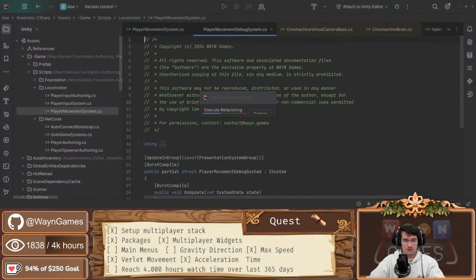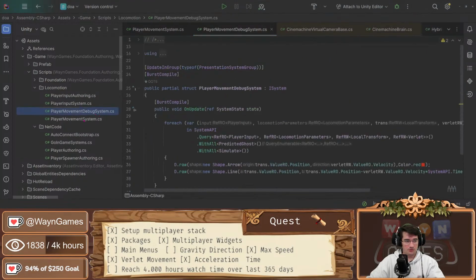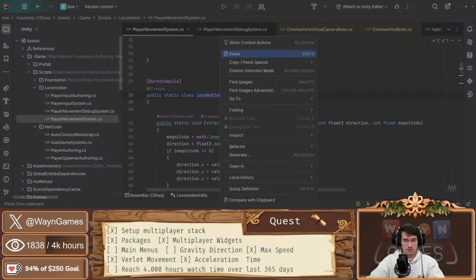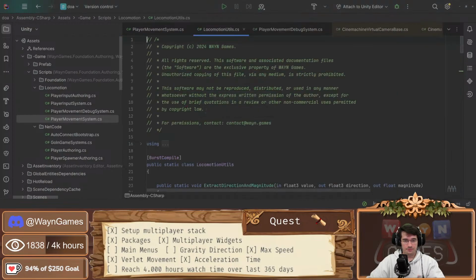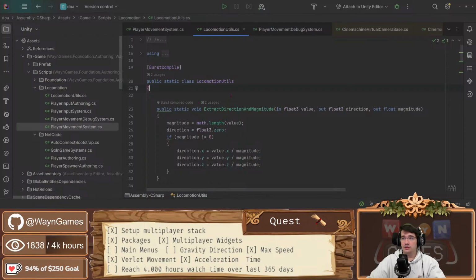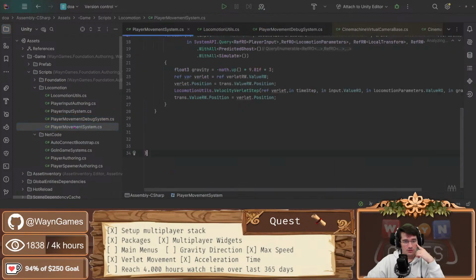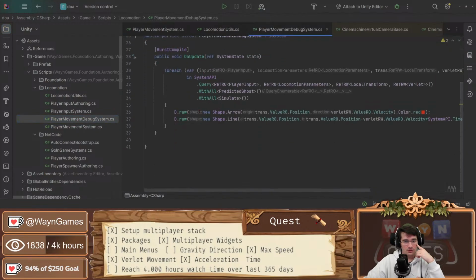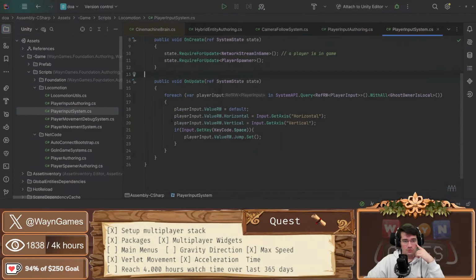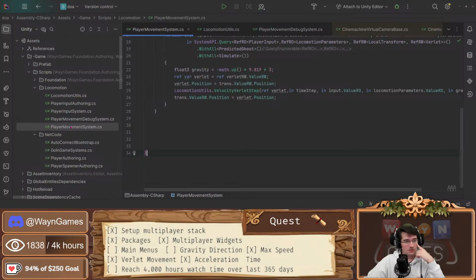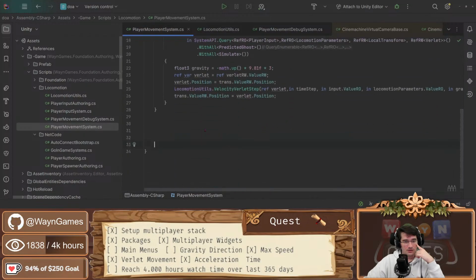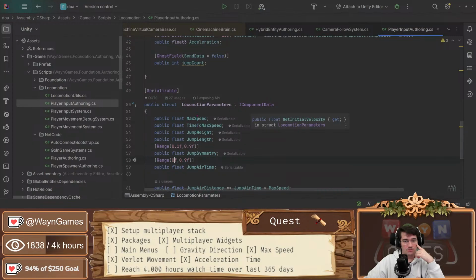Okay, so that's good. Locomotion util will do the same thing. Rider is quite good at moving stuff, and if you want to try it, you can try it for free. There is a free non-commercial license now, so feel free to check it out. Because once you start, it's quite difficult to go back to Visual Studio.